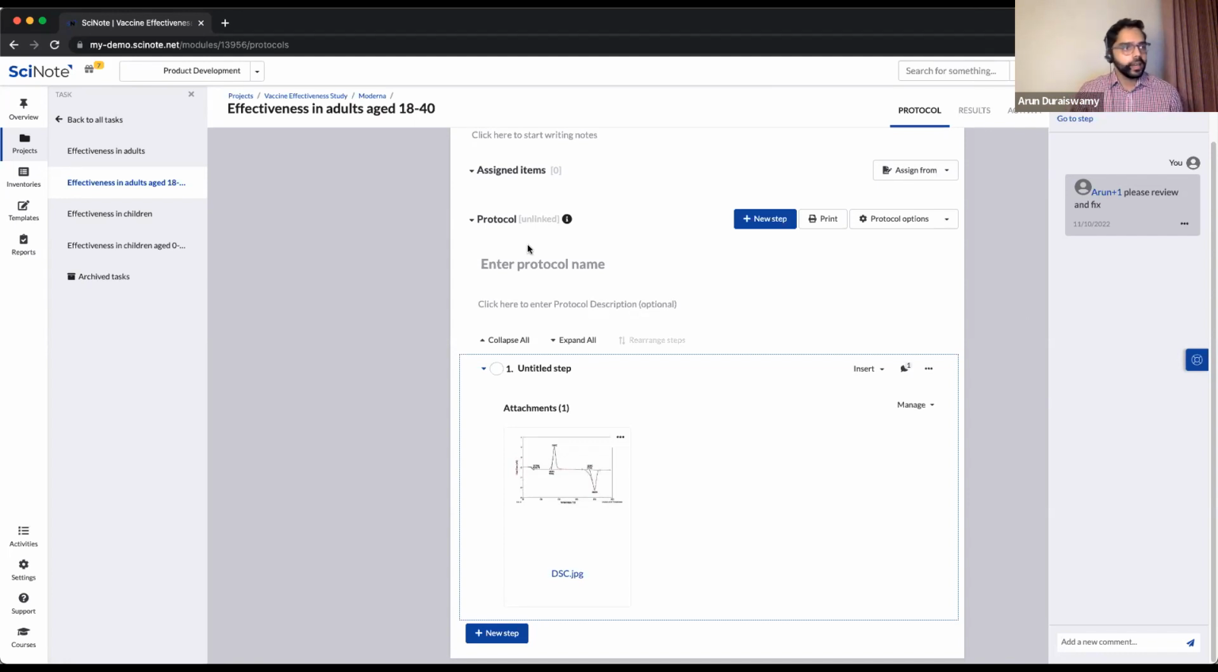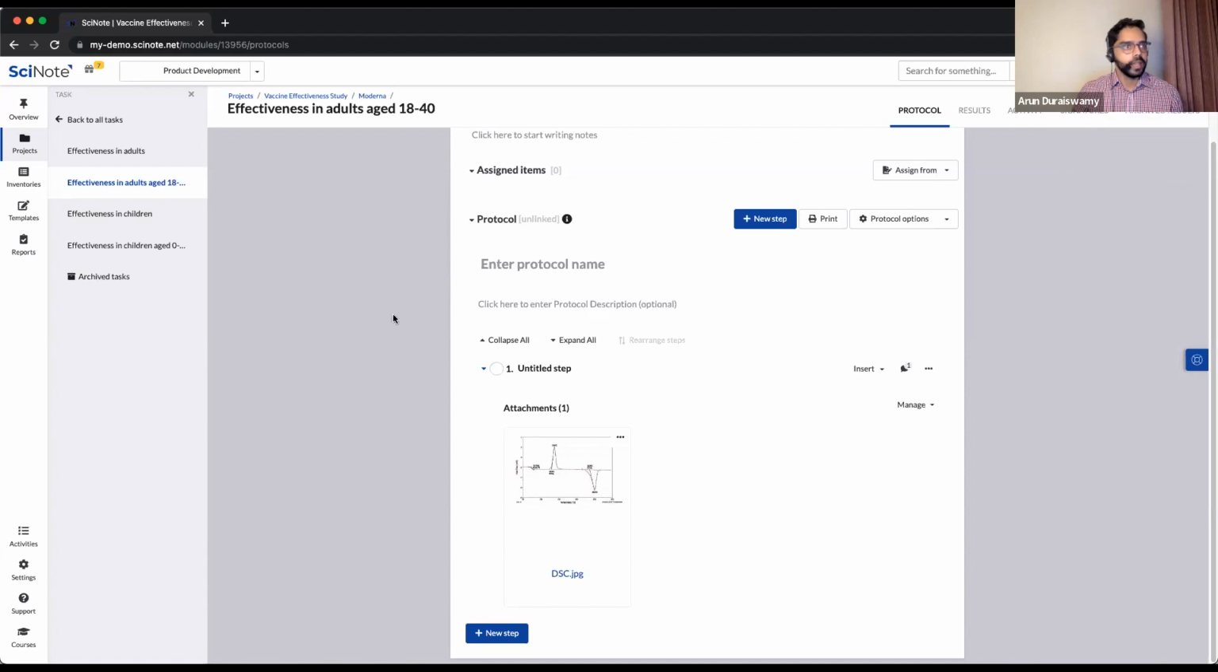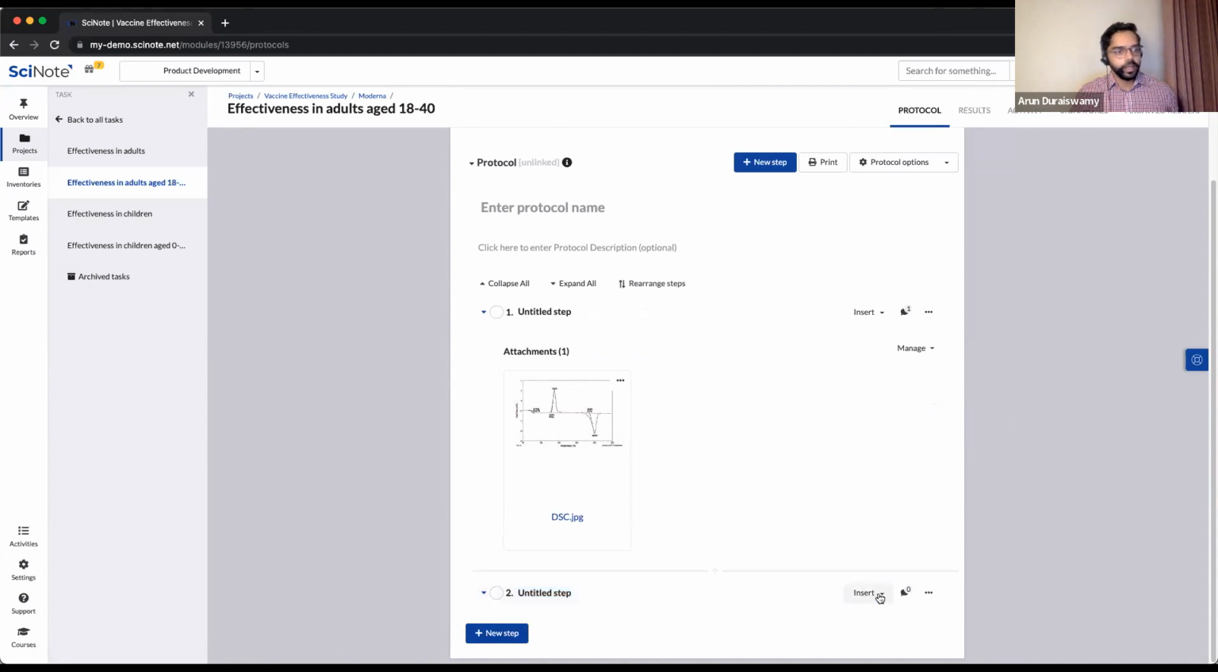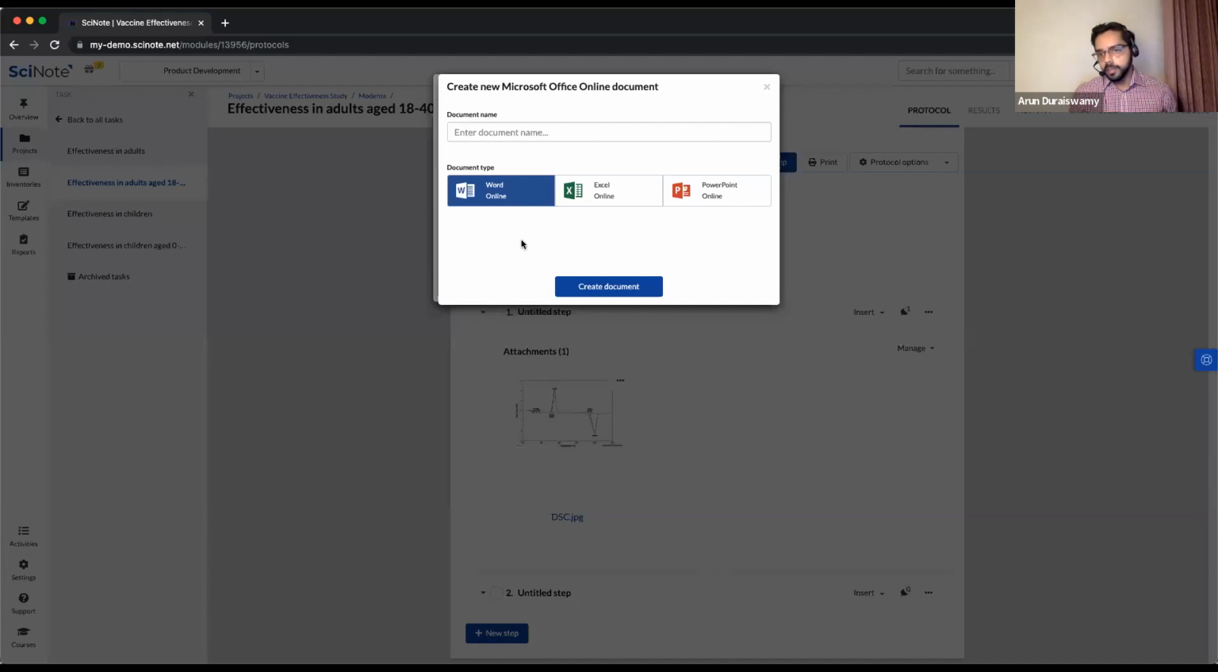All right, so the next thing I wanted to cover is actually using SciNote's Microsoft Office integration. This is something that a lot of users that I work with really enjoy because, if I create a new step, it allows you to directly create a Word document, a spreadsheet, or a PowerPoint slide deck inside of SciNote. And then you can actually begin adding data to it inside of SciNote. All the changes get saved, and the file is forever hosted inside the task at SciNote.